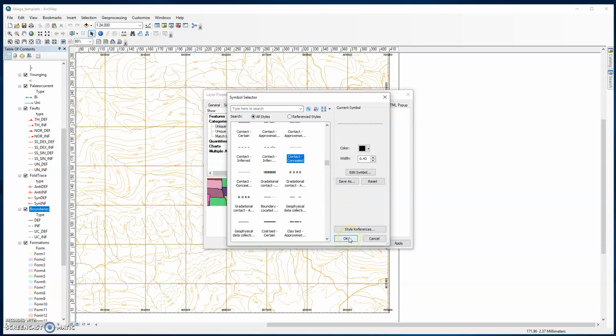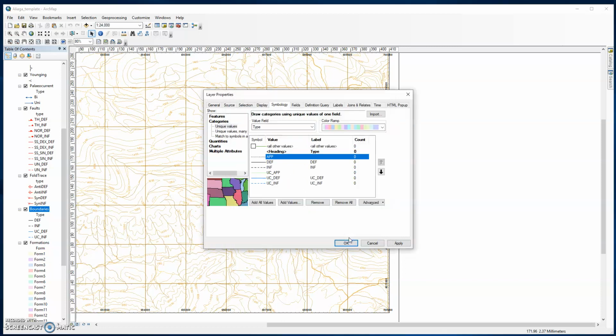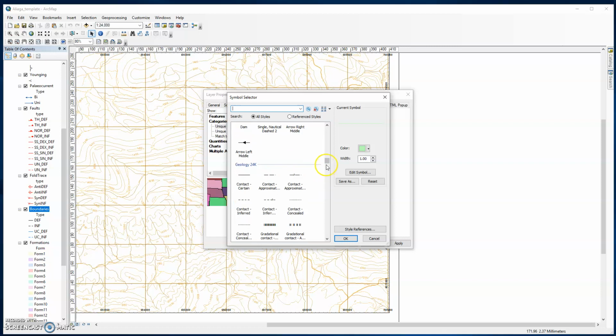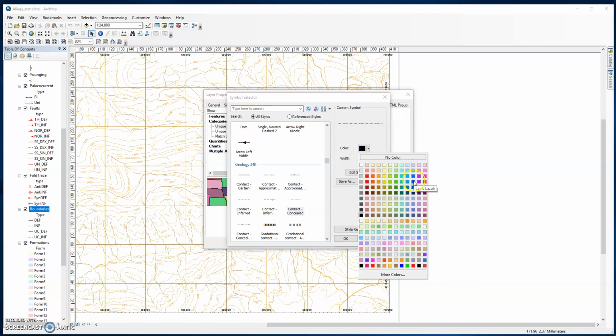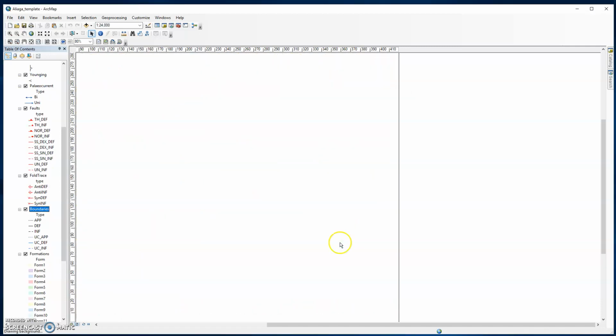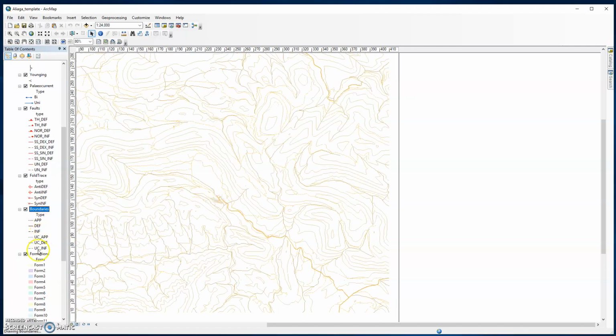Okay, contact concealed. And then in this one we can do the same, but we want to have it blue because it's an unconformity. Contact concealed, but then we want to make it blue. I think it's that blue. Yeah, I think that's right. Okay, and then I can go OK. See that they'll appear in here.